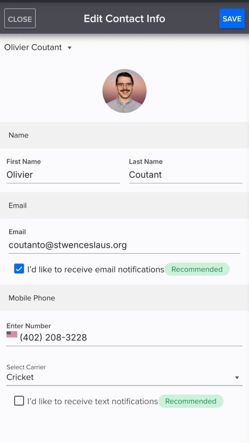Okay, so email address. You want to leave your "I'd like to receive email notifications" box checked. The reason I say that is, number one, it's just good for communication. Like when we assign something to you, when you receive an assignment, we want you to know about it and to be able to fulfill that assignment. And an email message is kind of the easiest way to do that.